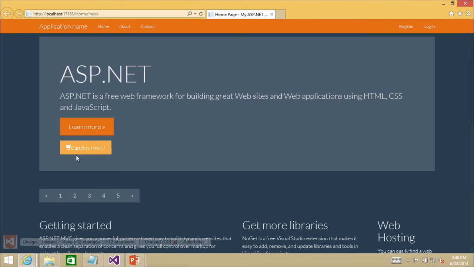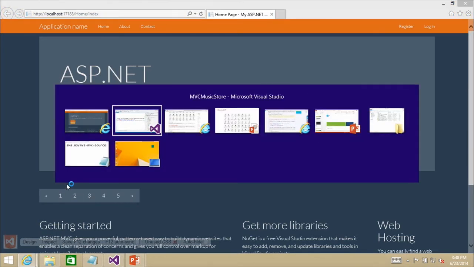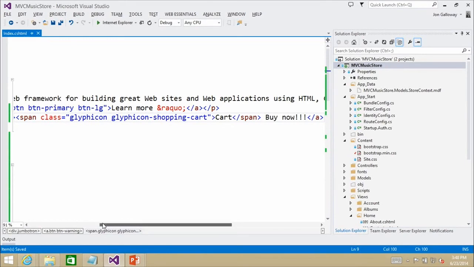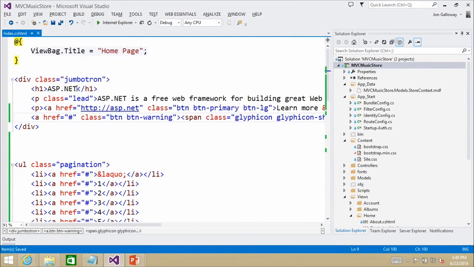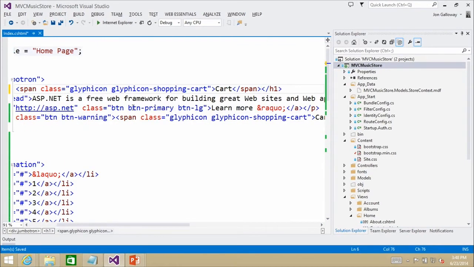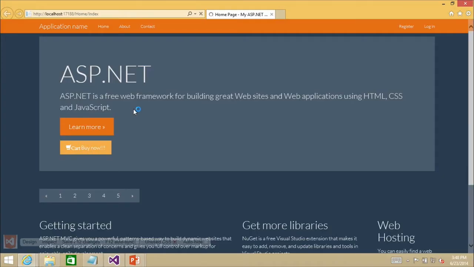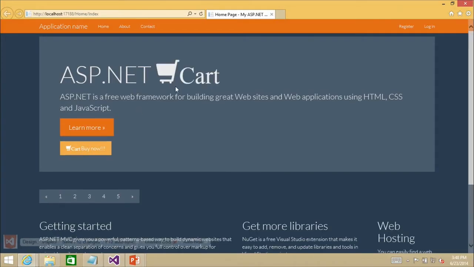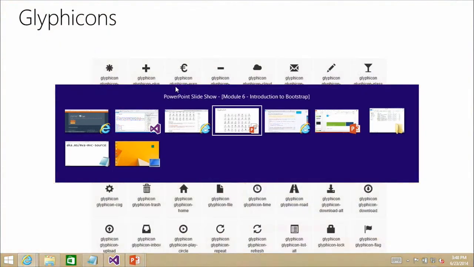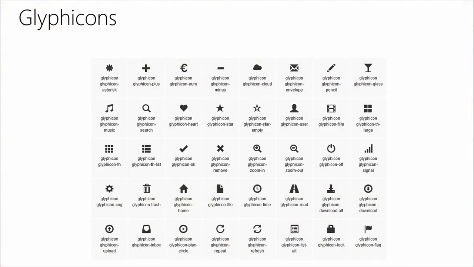So it's really easy to start, and let's say I really, really want people to buy stuff from my store. I could even do something like that. The reason I'm doing this is to show that it scales well. So I put the shopping cart up in the header. These glyph icons are not just images, they're font files. All right, so we are cooking. Those are just some of them. There are tons more if you look at the components on getbootstrap.com.